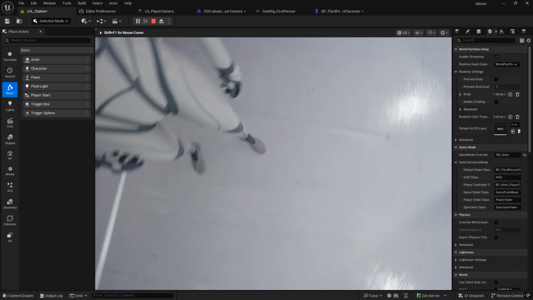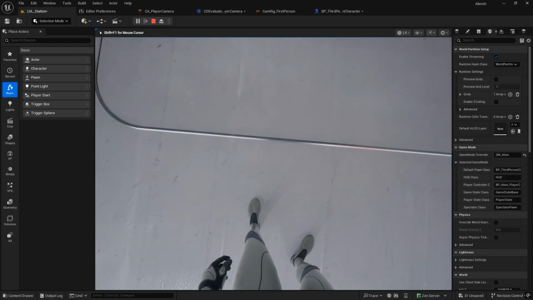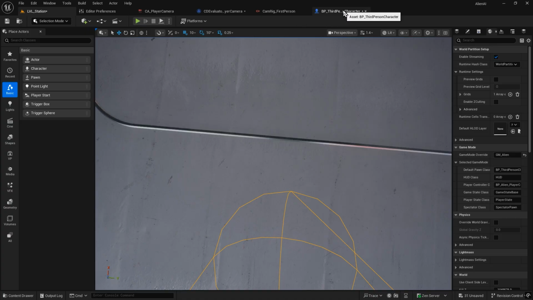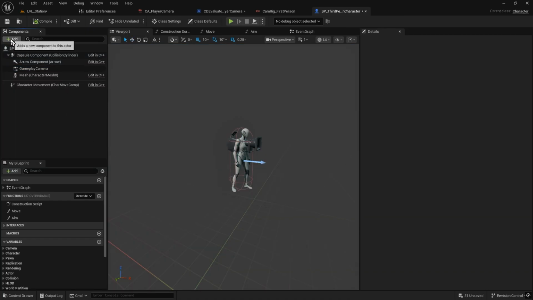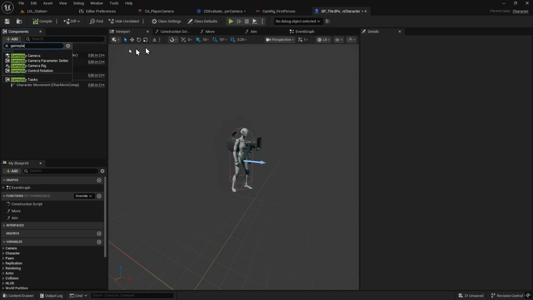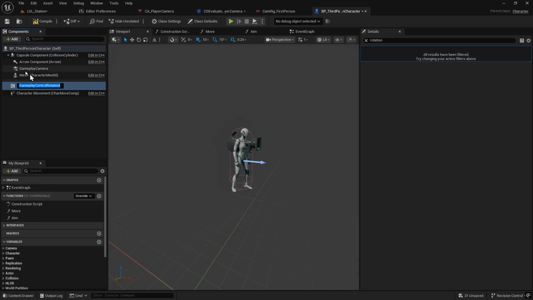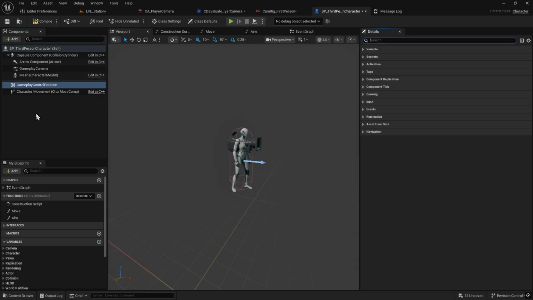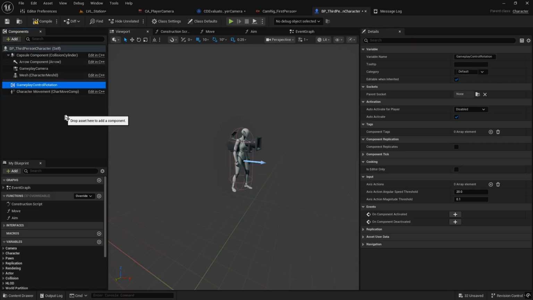The way that I figured out how to fix this is if we escape out of that and go to our third person character, we can add a new component, type in gameplay, and add a gameplay control rotation component. With it selected in the details panel, go to the activation section and make sure that auto activate is enabled. We also need to make sure that player 0 is selected for auto activate for player.